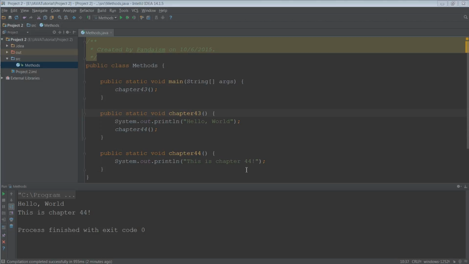During the last episode, we went over what methods are. Just a quick refresher: a method is basically a set of code within Java. To make it easier to grasp, it's like a chapter within a book.